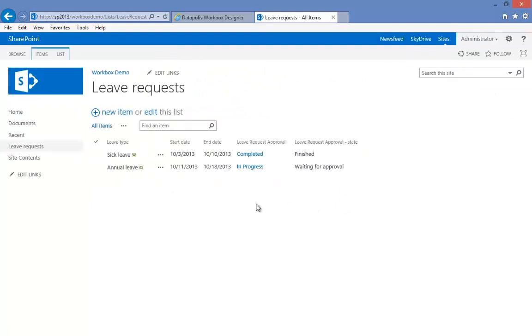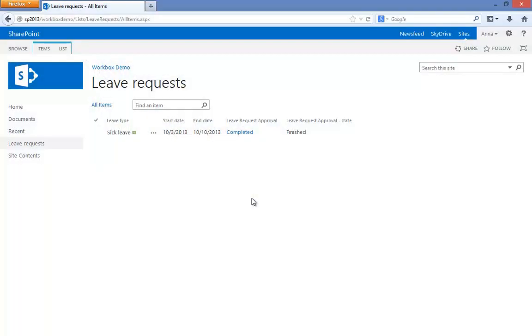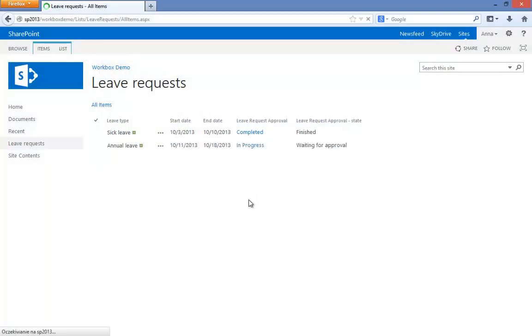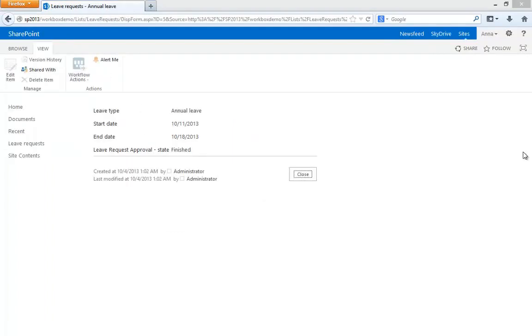Now, I will change my web browser back to user Anna. I will refresh it. And I will select one of the options. I will approve that item also.